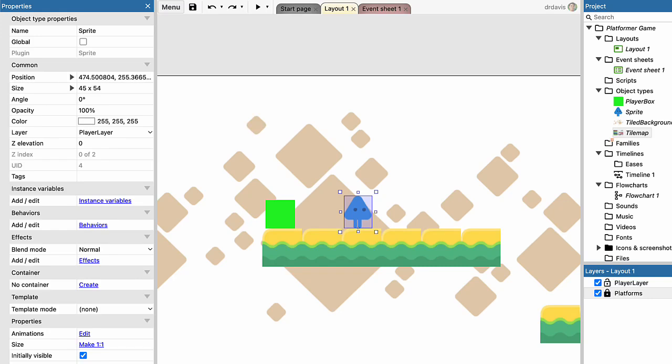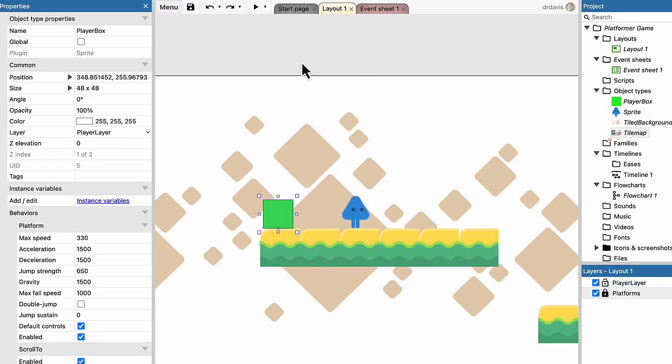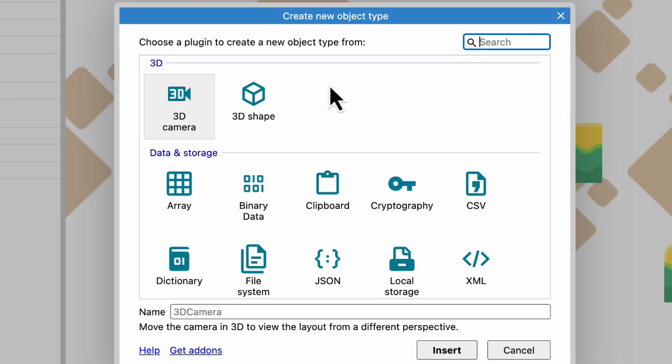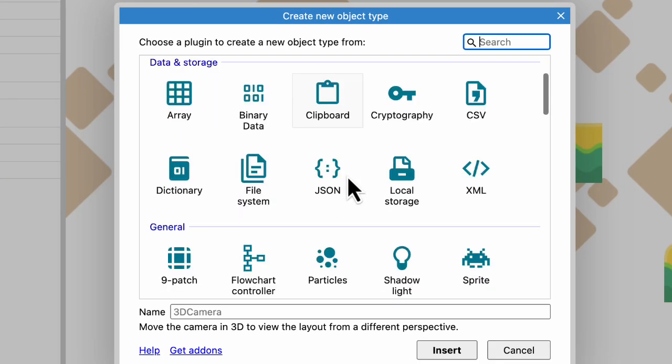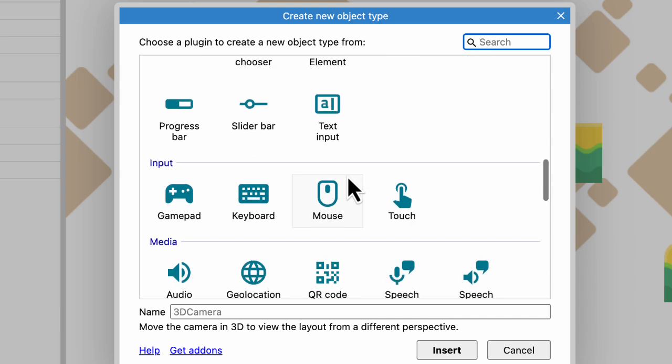Now we need to add in some simple controls. And we're going to say create a new object. And we're going to double click in our empty space. And we're going to go down to the section called input. And we're going to select the type of input controls that we want.